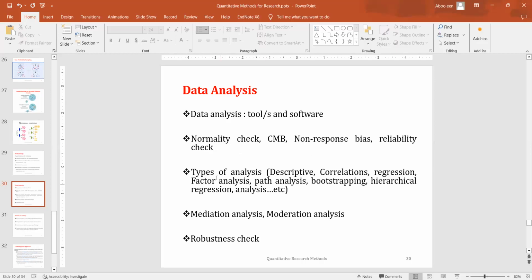And for the type of analysis in the data analysis, normally you will do descriptive analysis, and you will test the correlation between or among variables, and you may conduct regression analysis to check the impact of independent variables on dependent variables. Factor analysis, you may also conduct, to see which factors form the variables.